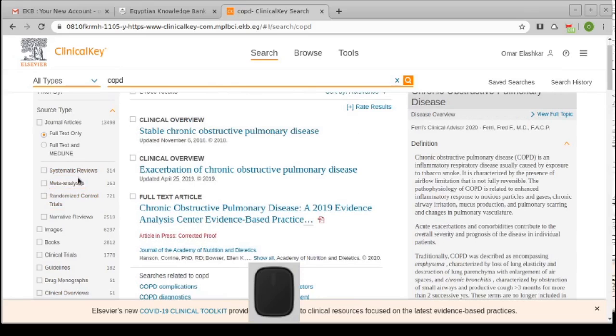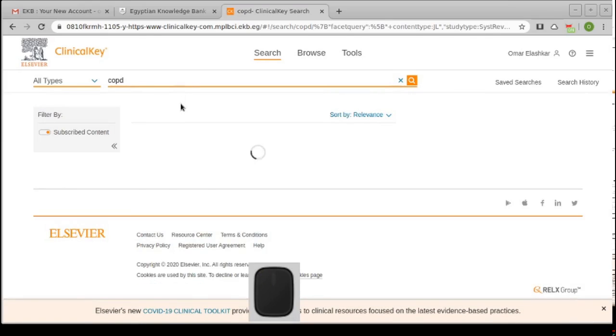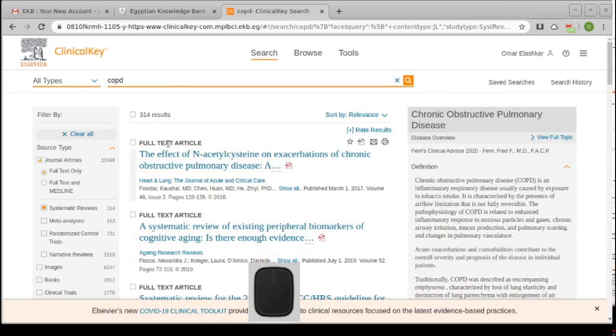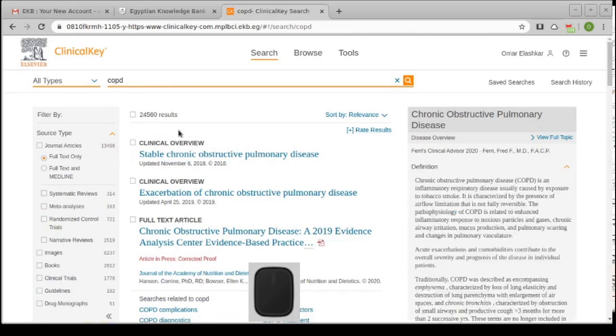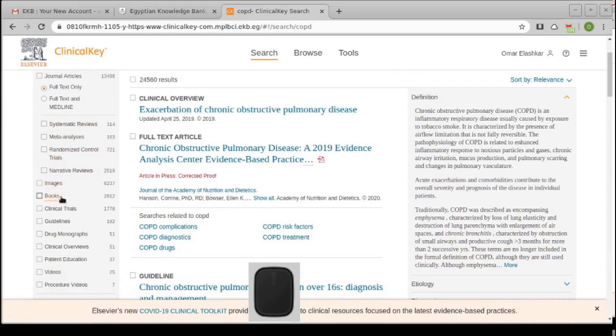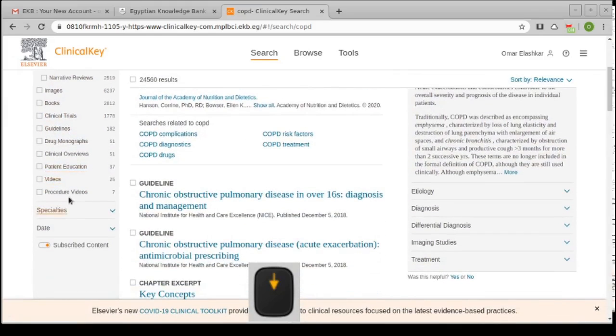But maybe I want only to limit my results to systematic reviews. So if I click on systematic reviews, I will get only 314 matches for the words I have entered. Okay, so I might click here, and all the results I will get here are systematic reviews. I can clear that. I can select anything: books, clinical trials, guidelines, drug monograph, as I like.